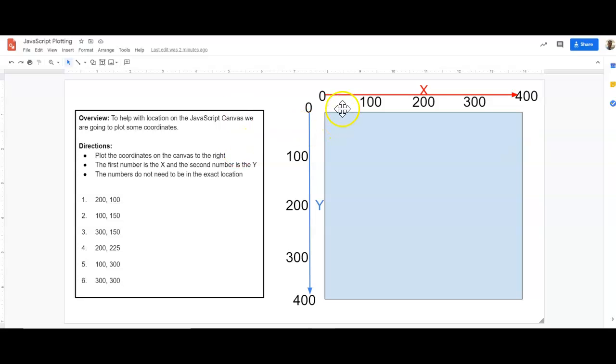Now, to help us out here, as you can see, I've tried to label our JavaScript canvas for us. For our x-axis, notice our x-axis is the horizontal. It goes from the left side at 0, which is 0 pixels, all the way over here to the right side at 400 pixels. Obviously, right in the middle would be about 200 pixels over. And then our y-axis starts at 0 at the top, and it goes all the way down to 400 at the bottom. Obviously, around 200 right here in the middle.